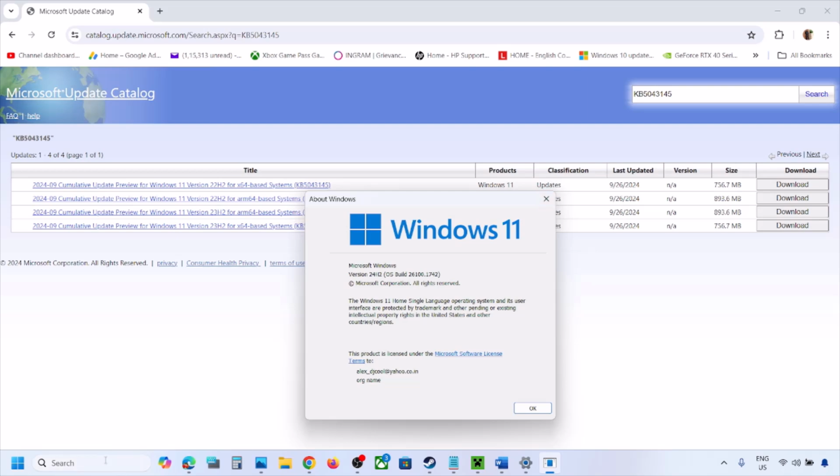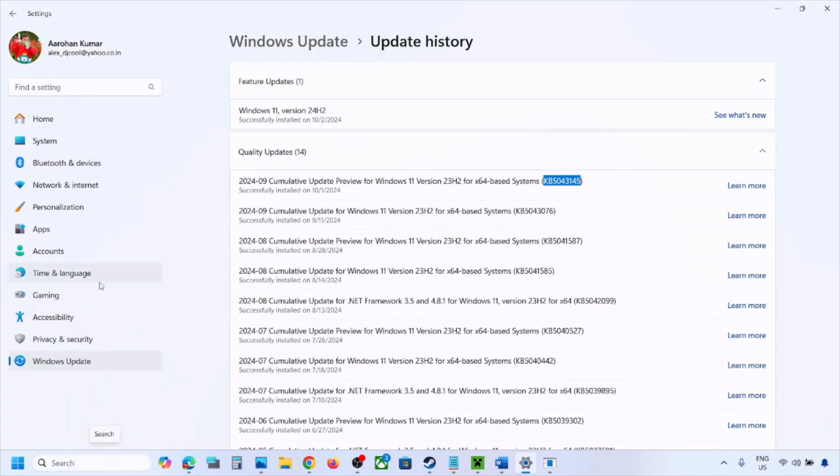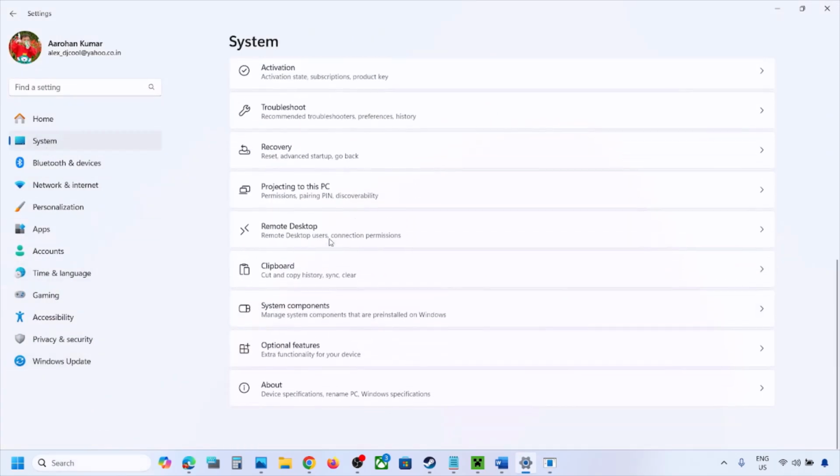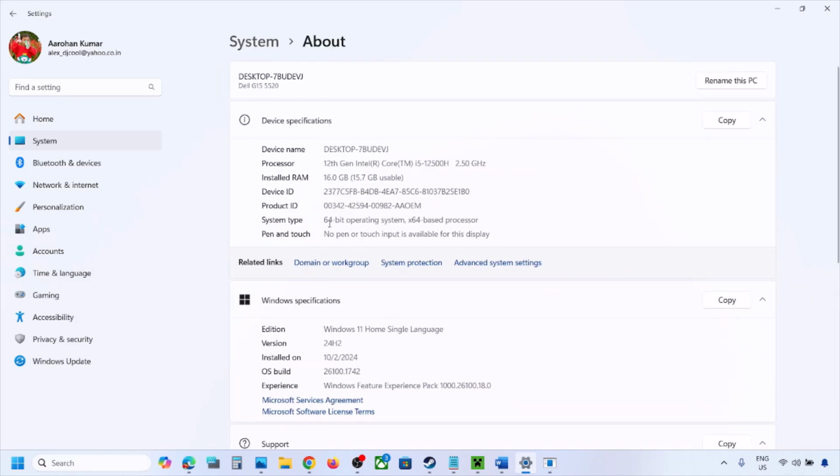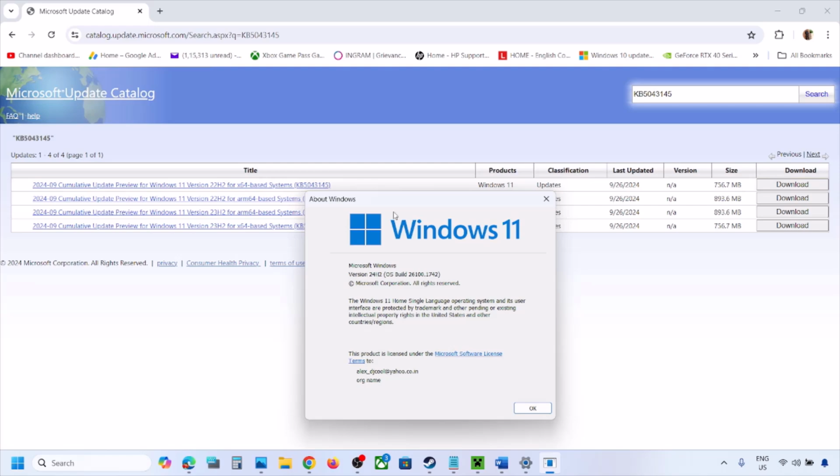Also open Windows settings, then go to System, and then go to About, and over here you will see what kind of operating system you have. In my case, it's an x64 based computer. So for me it's version 24H2 x64 based system.